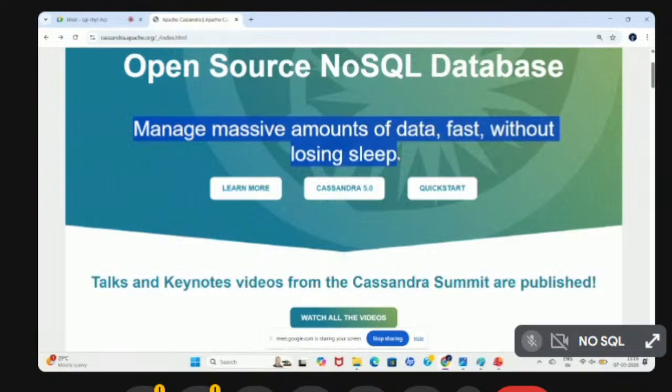So when should we use Cassandra? When we have a requirement in our project to store a large amount of data, you can use a software called Cassandra. By using this Cassandra, you can store data in a column oriented feature.